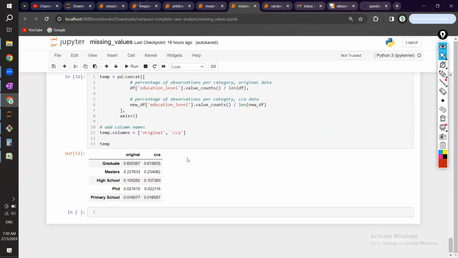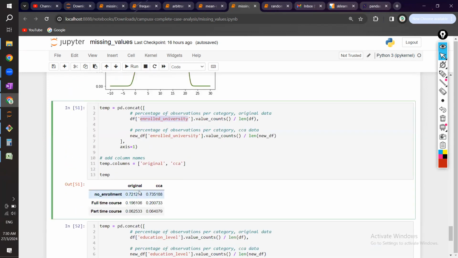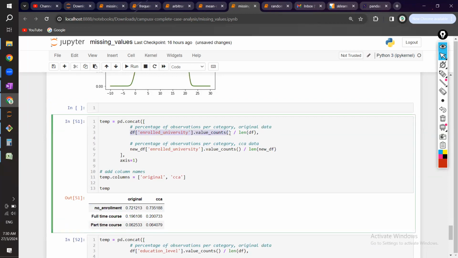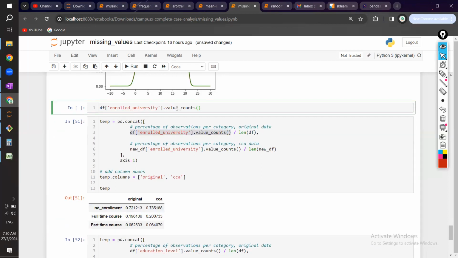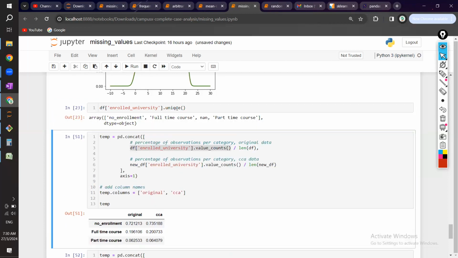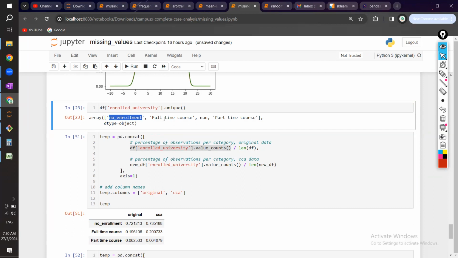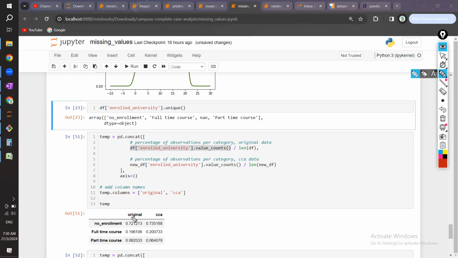Over here, for enroll university, this is the original. In enroll university there are three categories, guys: no enrollment, full-time course, part-time course. You can see the unique values. These are the three categories in this enroll university column. These are the original value counts, and this is the new value counts. Almost the same: 72, 75, 19, 20, 0.06, 0.6. Agree? But the original should be more, right, Santosh? Or did I miss anything?